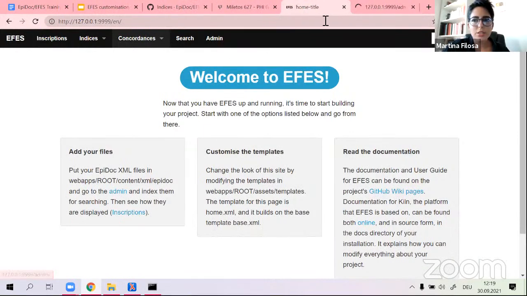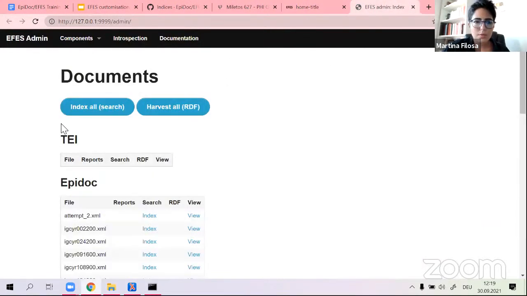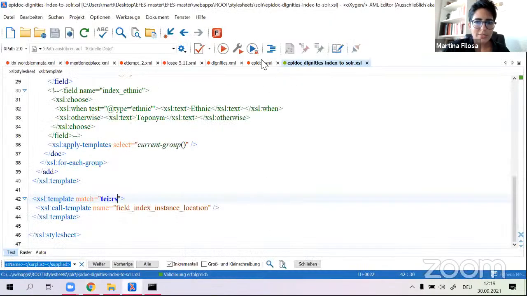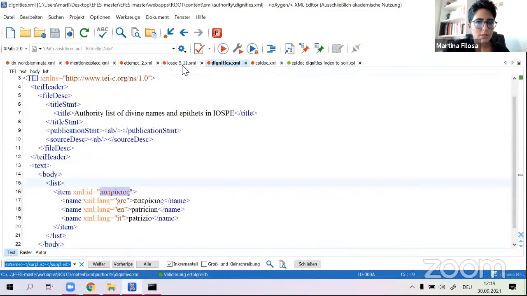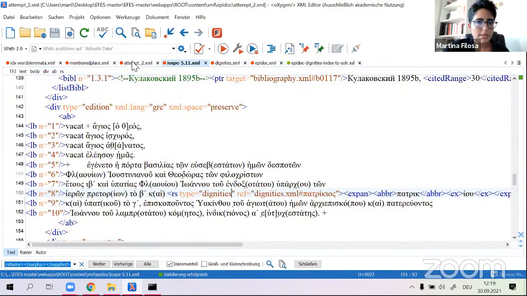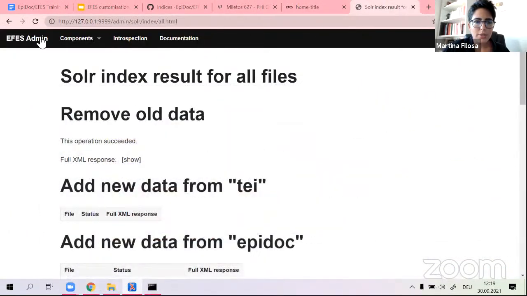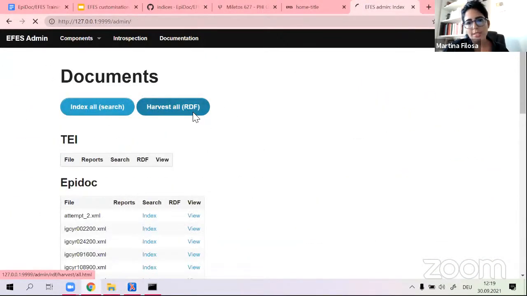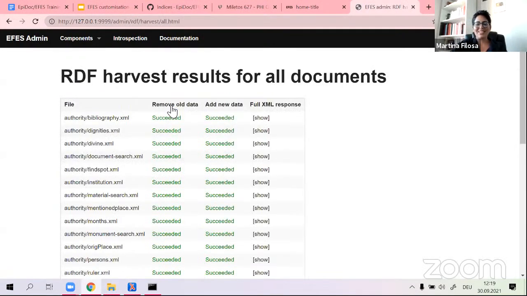Okay, then we index all. And we also check that we saved everything. Correct, correct. In this case, we also have to harvest because we created a new authority list and we touched it. So the rule of thumb is that whenever you touch an authority list or something which is related to an authority list, you reharvest, just to be sure.